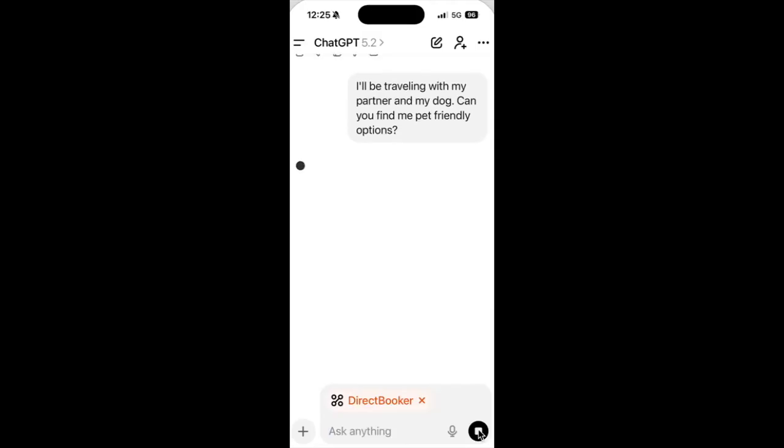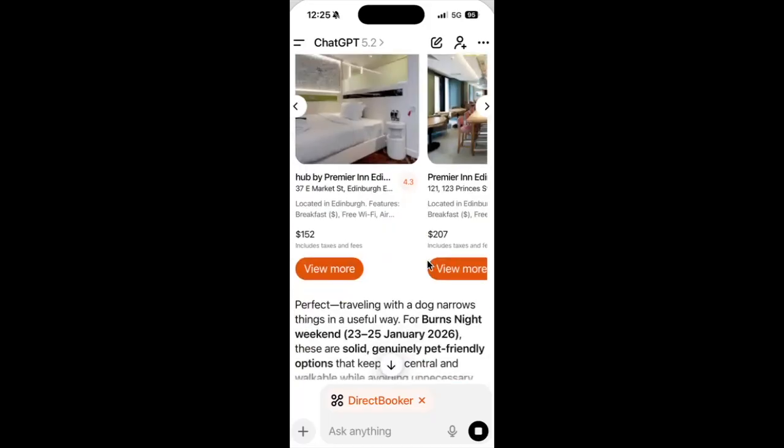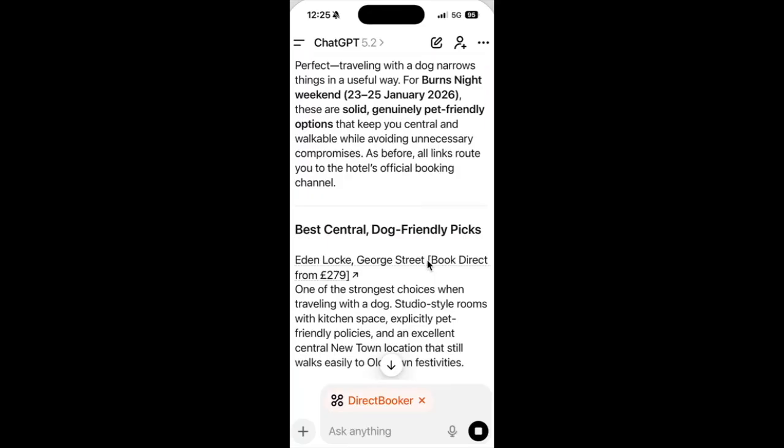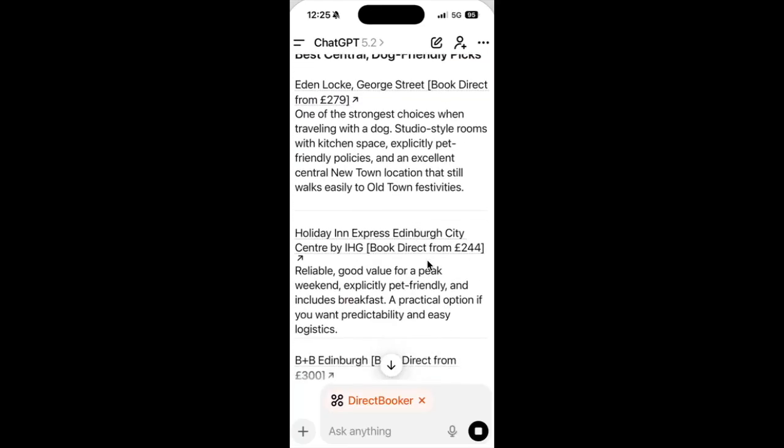And now with this additional set of constraints, DirectBooker is coming back with a different set of hotels. And these hotels are designed to be pet-friendly and hopefully to be great deals. Here we go. There's another set of hotels, and we can either review them in the carousel, or we can review the text here, the conversation that's happening, and look and see why these hotels were made as recommendations.